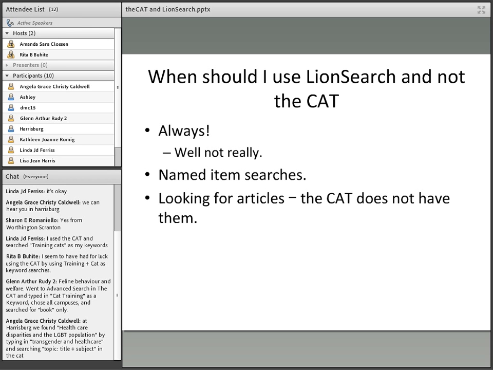Also, you should always use LionSearch if you're helping a student find articles, because the CAT doesn't have them. So you can find a journal where an article would live. So if you're looking for the Journal of Pediatric Nursing, you can search for that in the CAT. However, if they need an article on vaccine safety from Journal of Pediatric Nursing, you're not going to find that in the CAT.